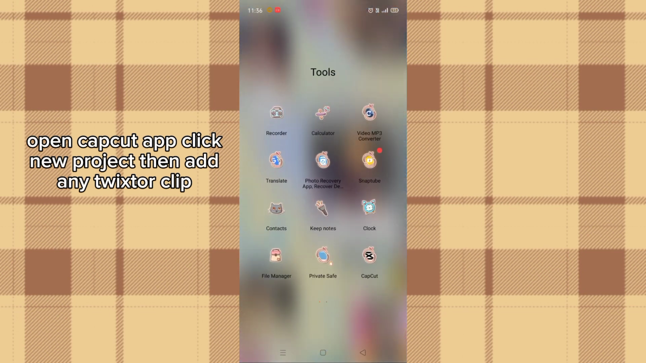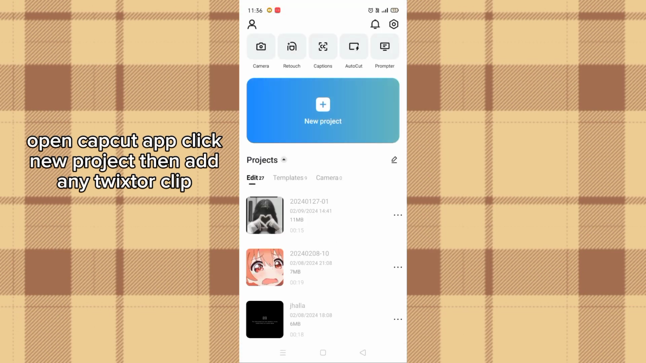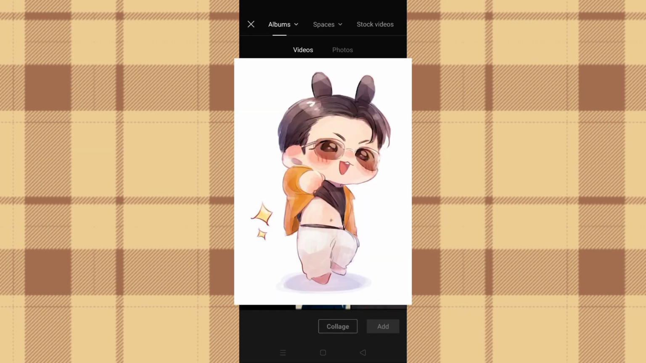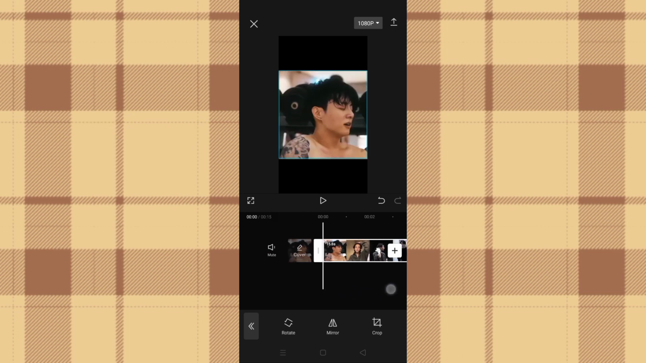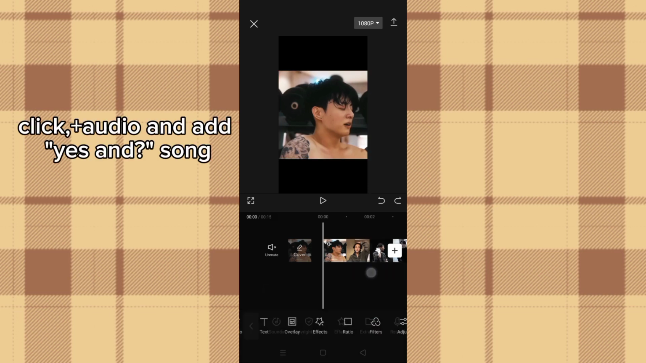Open CapCut app, click New Project, then add any Twixtor clip. Mute the clip. Click plus audio and add the "Yes" song.